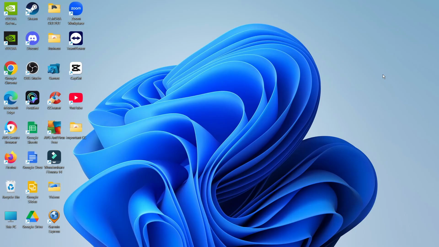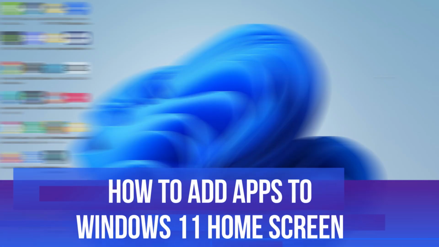In this video, I will show you how to add apps to Windows 11 home screen or your desktop.